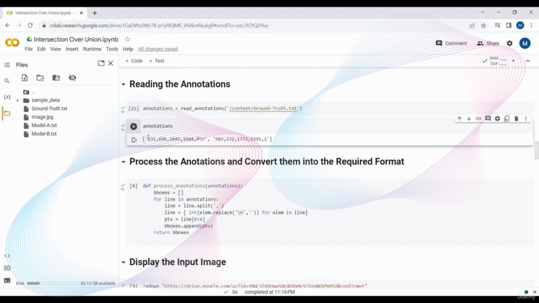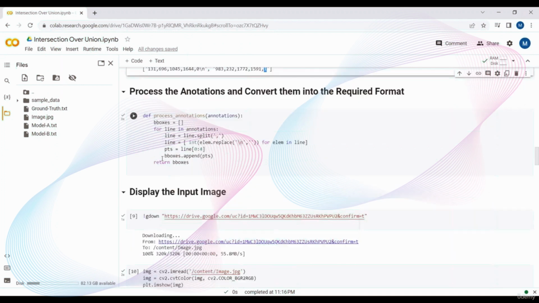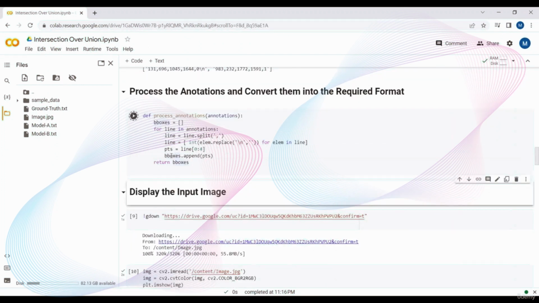So I just need these coordinates x1, y1, and x2, y2. I don't need the class name. Similarly, I just need the x1, y1, and x2, y2 for the dog. I don't need the class name. So just selecting the first four over here, and saving all these annotations into this VBoxes list which I have created over here. Okay. So just run this cell as well.